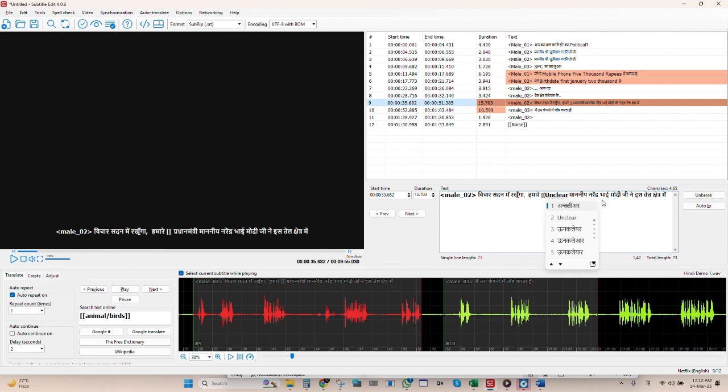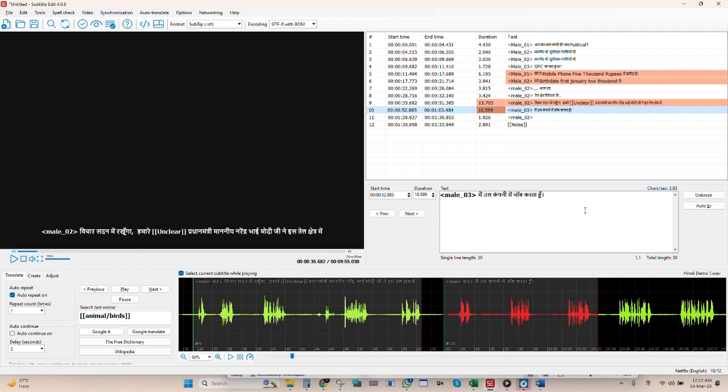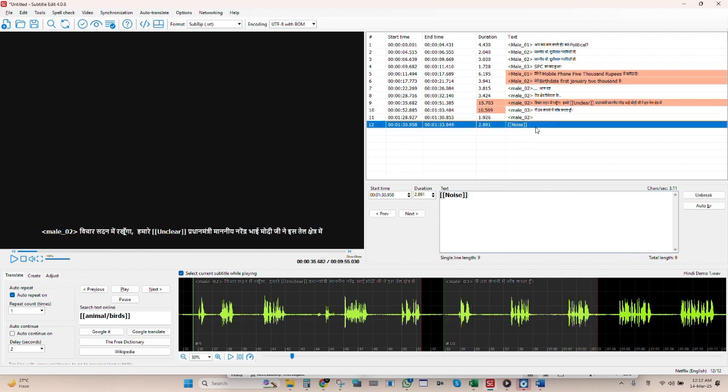Like this. And the second situation where we are going to use the unclear tag is when the speaker is speaking some personal information, like PI data. For example, the speaker says, "मेरा नाम XYZ है और मैं बॉम्बे में रहता हूँ, मेरा अकाउंट नंबर है 819347 और मेरा मोबाइल नंबर है 12345678 और मेरा OTP है XYZ."